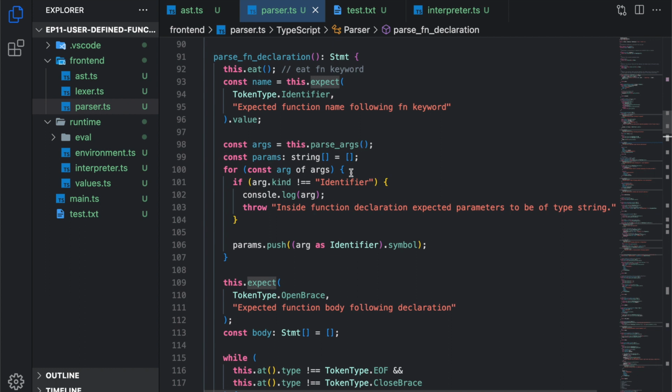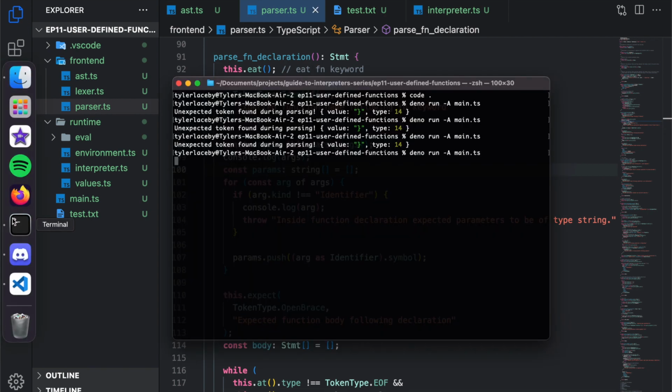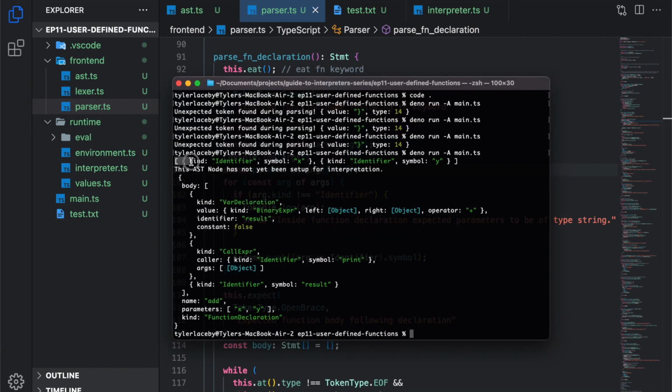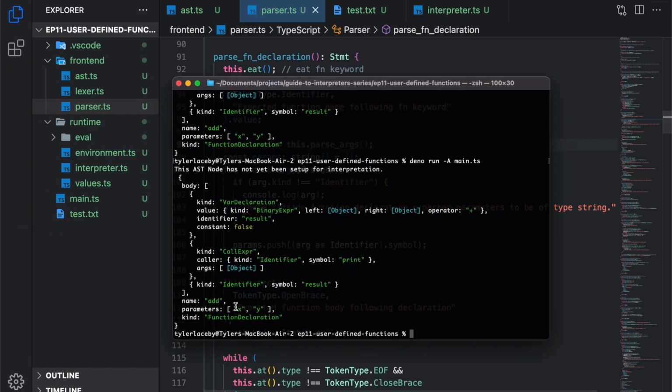Cool. That looks beautiful. Let's just come in here and console.log args. And we should see, hopefully. Oh, there we go. Okay, perfect. So we get the error message we were expecting to see. We run it, we get this AST has not been set up for interpretation, right? And it tells us that there is a kind of variable declaration that we're not able to handle yet. So that's really cool.